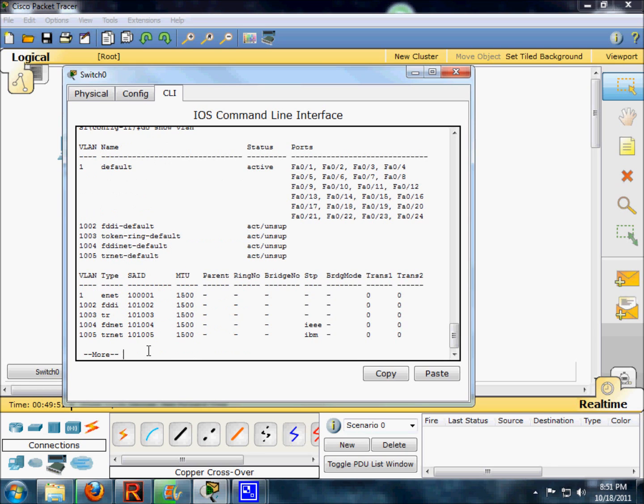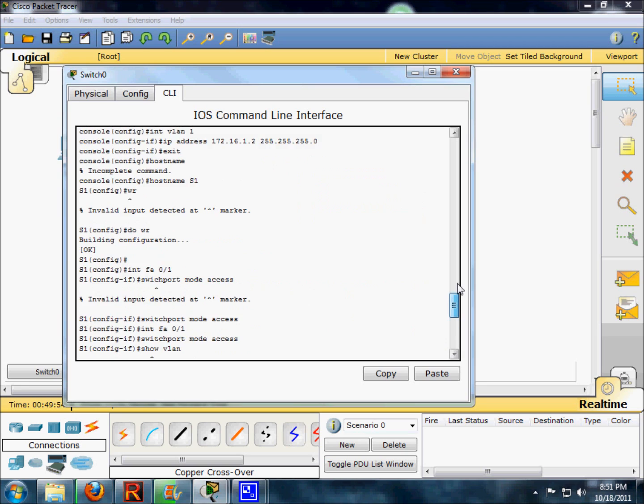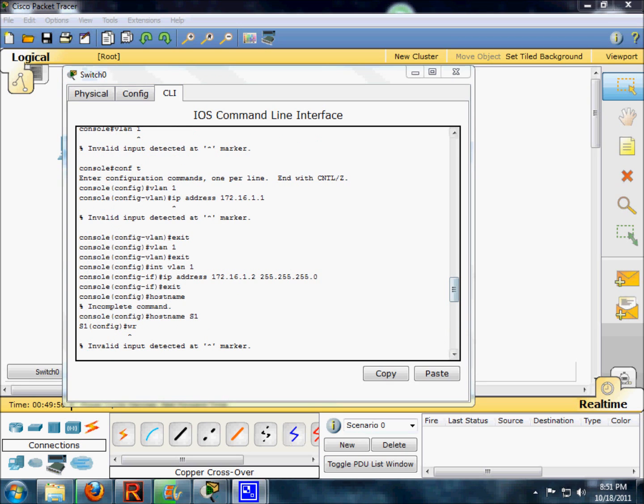Okay, now I got everything all set up. Did you load it, Mom? Okay, so now we just need to show the VLAN.